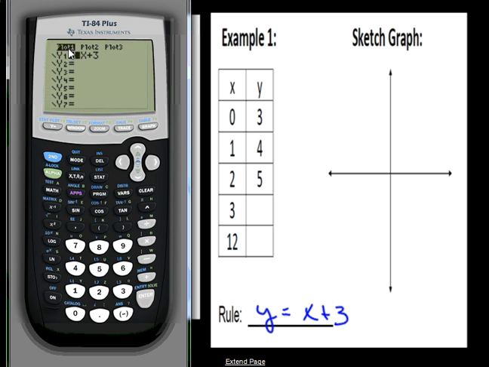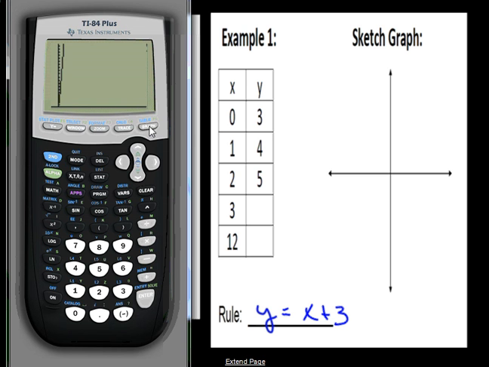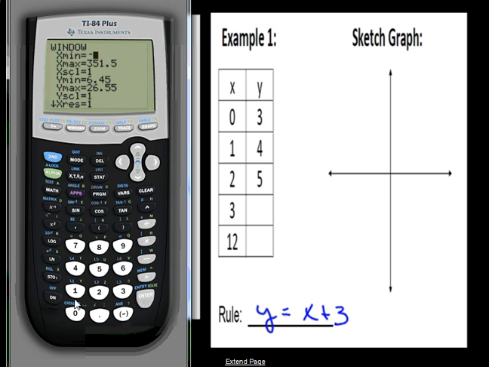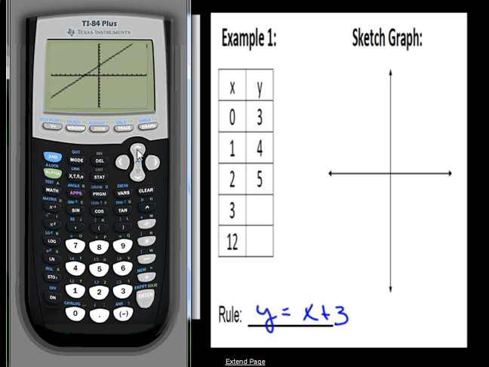Notice I have my stat plot on. I need to move up here and turn that off to make sure that I don't have extra information showing up. If I go over to Graph, it's not showing up like this one because my graph is not set correctly, so I'll readjust my window. I'm going to make X minimum -10, X maximum +10, leave the X scale as 1, make my Y minimum -10 and my Y maximum +10. So now when I go to graph it, I get a nice pretty line that goes like so. So my graph is going to go through this point here and up like so.